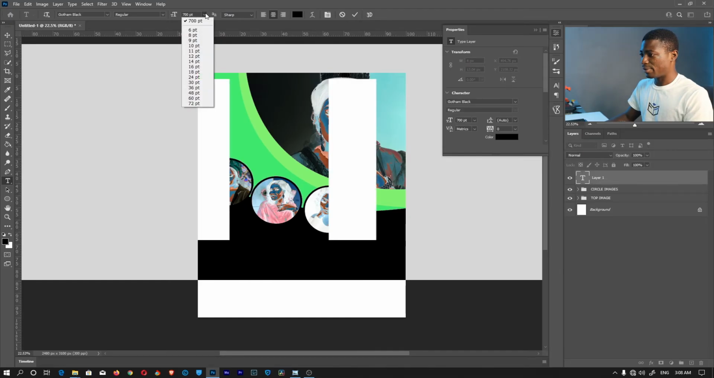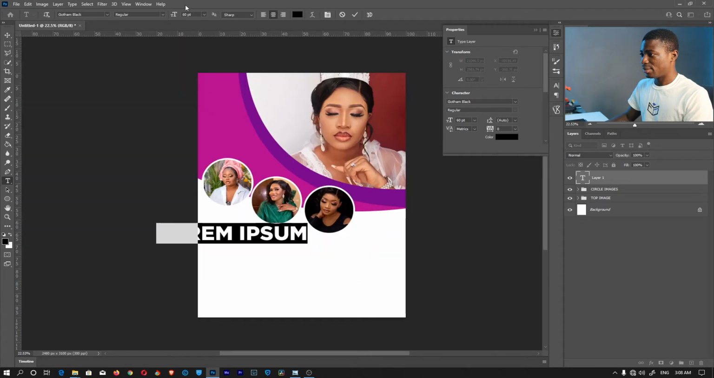So let me explain. The reason why I click and drag is to get a rectangle, which all the text is going to be in. If I don't click and drag, this is what I get. Wow, 700 points. Let me change the size. No, let me change it to about 10. We are going to be using Gotham in this case.